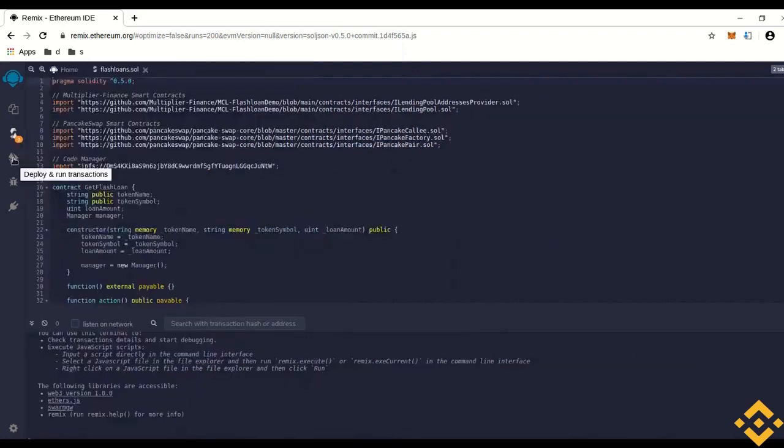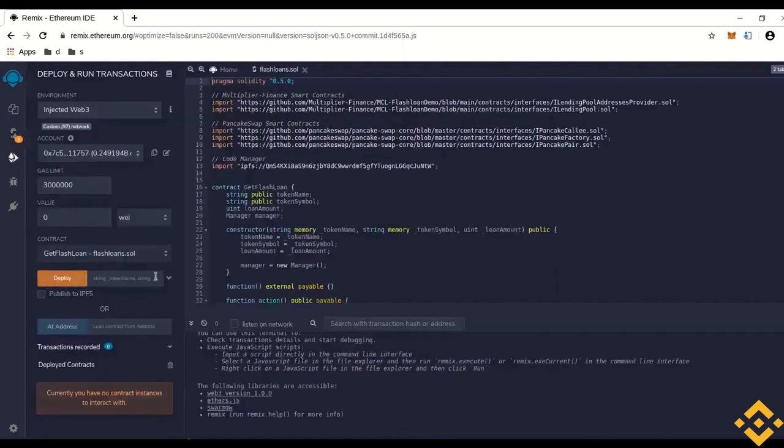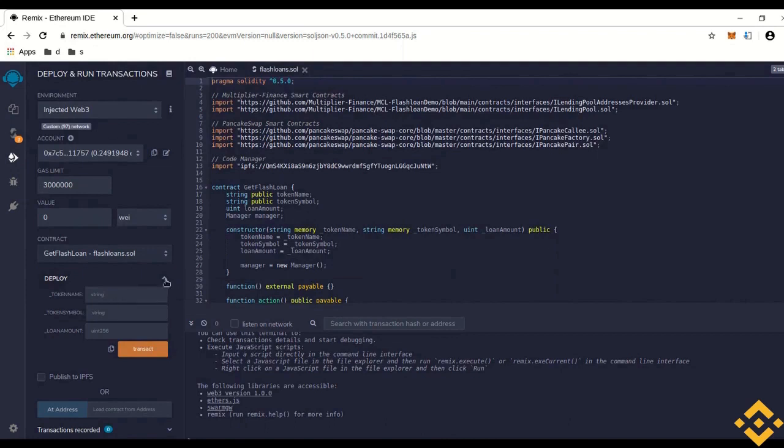Okay, then we're going to go to deploy and run transactions. So we're going to go over here, click on that little arrow thing here, token name. You can make any name you want. I'm going to call my token. Token symbol can be anything. I usually use 3 capital letters. And loan amount of 1,000. That's the amount of BNB you're borrowing if this program finds a profit on PancakeSwap.